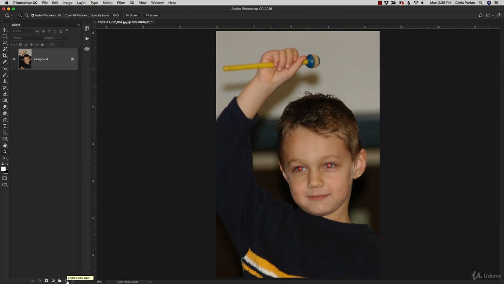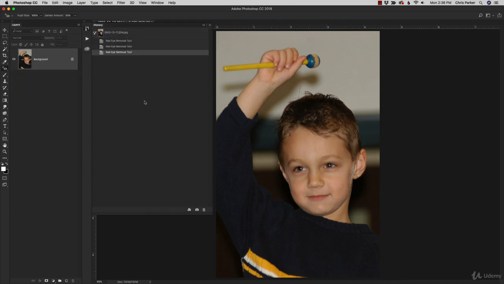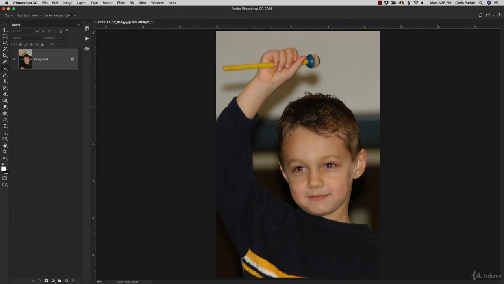The other thing I want to mention is you cannot use this tool non-destructively because it's not giving us an option to choose all layers or current layer and below. So you have to work directly on the background image layer in order to make those fixes. All right, so that's it for our healing brush tools.